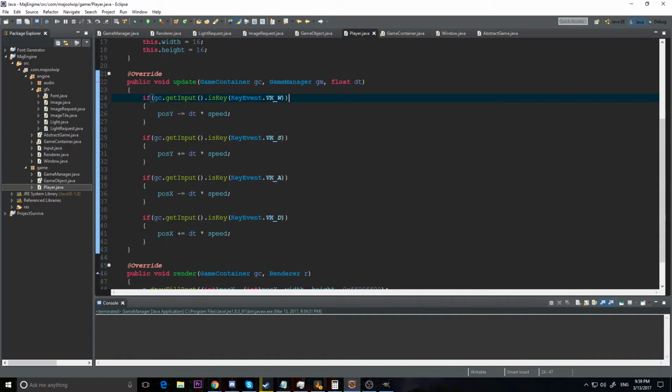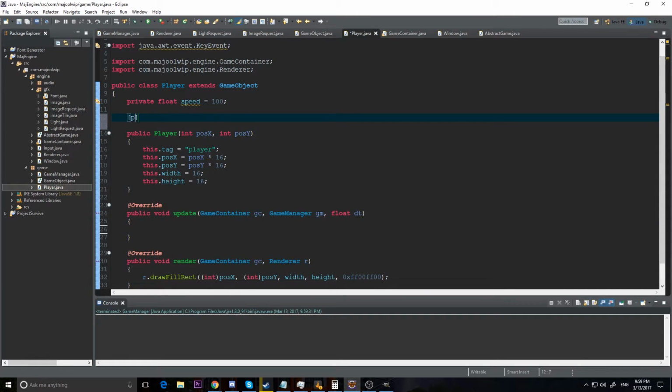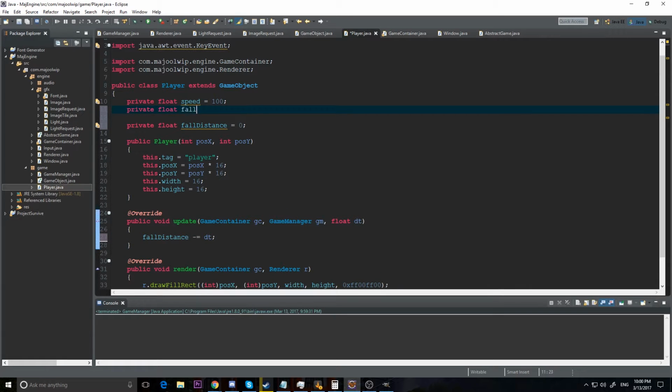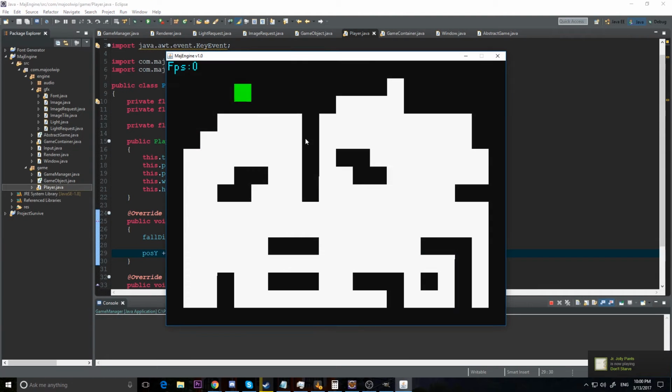So let's go to player, and I'm going to get rid of all this. In order to fall, this is how I do it. I have a private float, and I'm going to call it fall distance, which is also going to be our speed. And our fall distance, I'm always going to subtract equal dt, and I have speed here, but I need a private float fall speed. I'm going to set that to 10. This usually doesn't need to be very big. Let's do fall speed. So how fast are we falling? Okay. And then at the end here, I'm going to say position y plus equal fall distance. All right. Oh, wrong way around here.